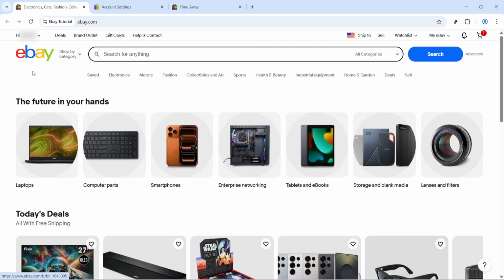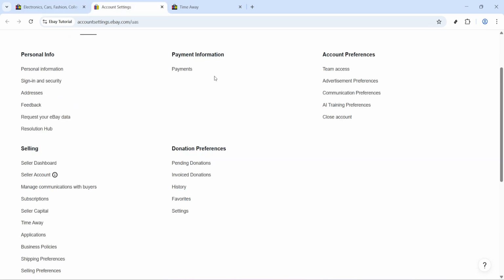Start by signing in to eBay and heading to the homepage. At the top of the page, hover over your profile area. This might show as your name, your account icon, or My eBay. Hovering reveals a menu with key account options. From that menu, click Account Settings. This opens your account dashboard where you control preferences related to buying and selling.